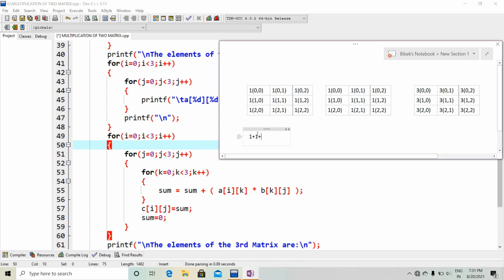This is the total sum from before, so the total sum will be added with this. Now what we have to do is multiply a of 0 2 with b of 2 0. So 1 into 1, that means 1, so the total equals 3, and these 3 will be stored.